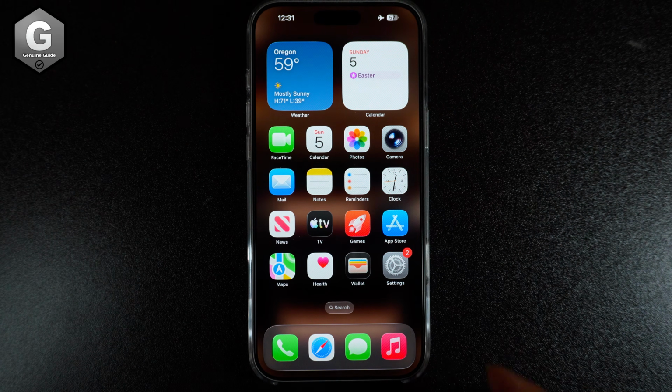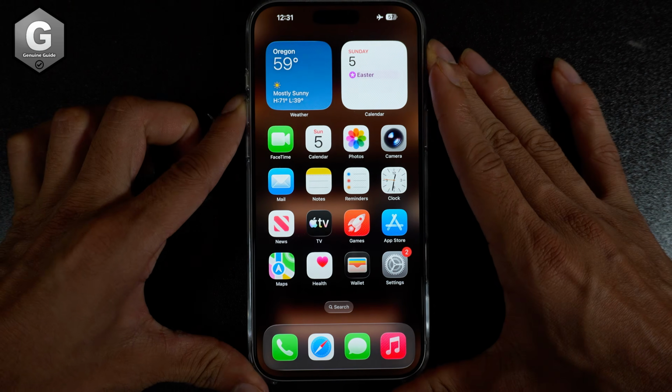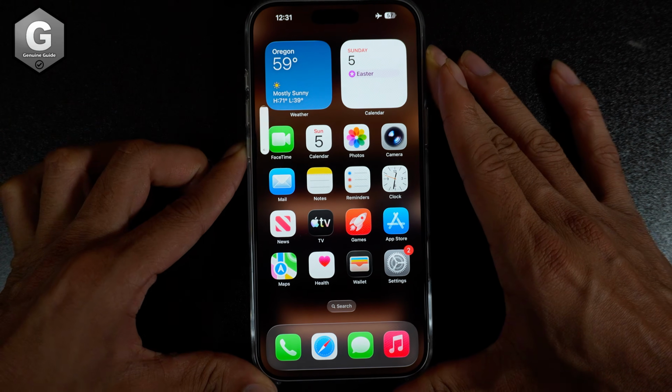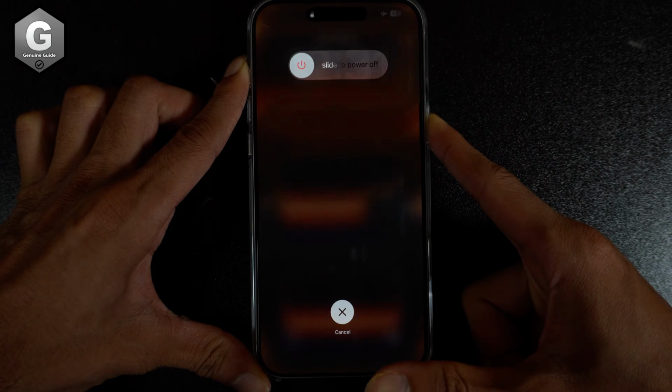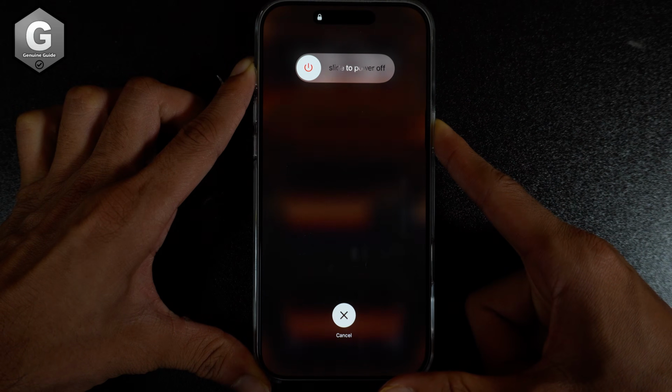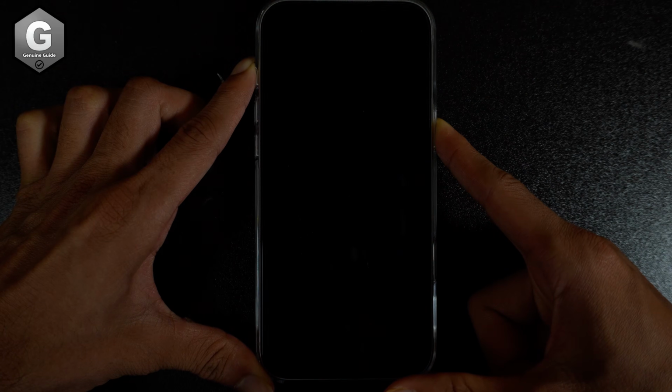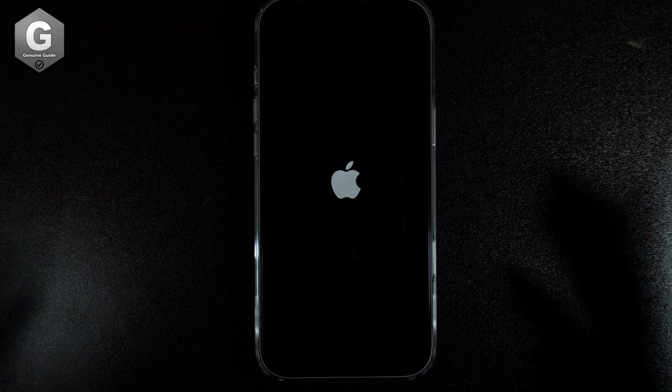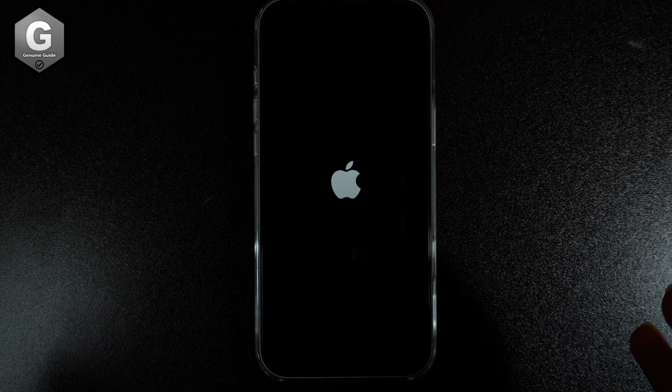So let's start. First click on volume up, volume down, and press the power button. Don't release the power button even when your iPhone turns off. Keep holding the power button. When the logo comes, lift your finger from the power button.